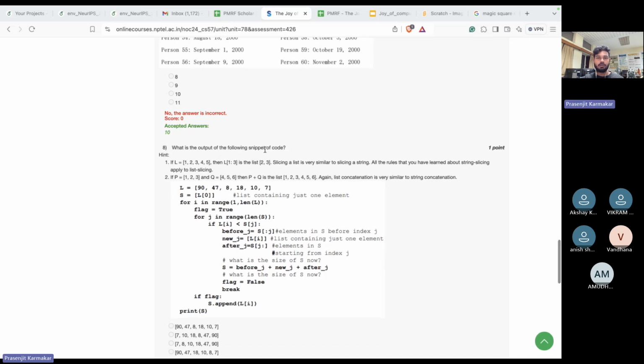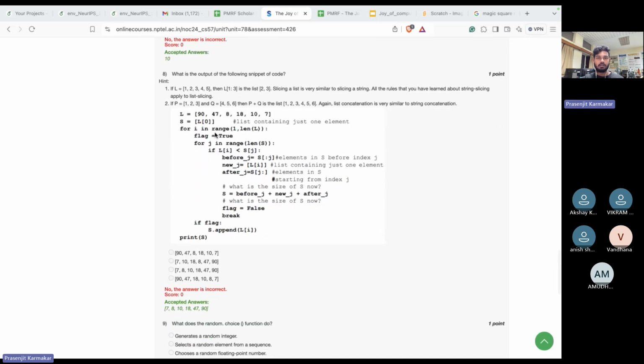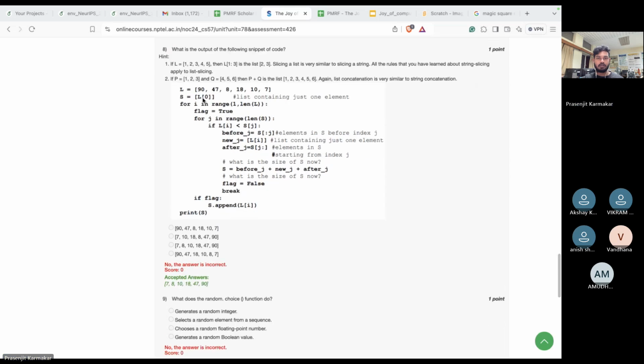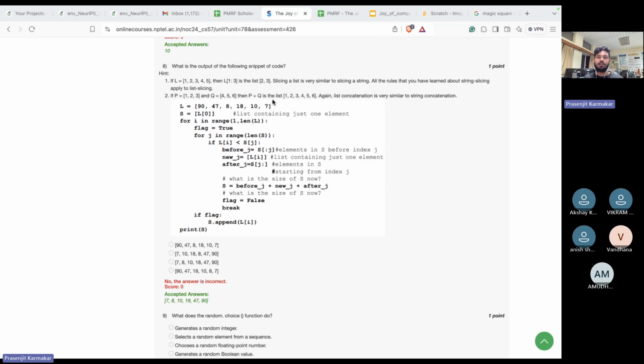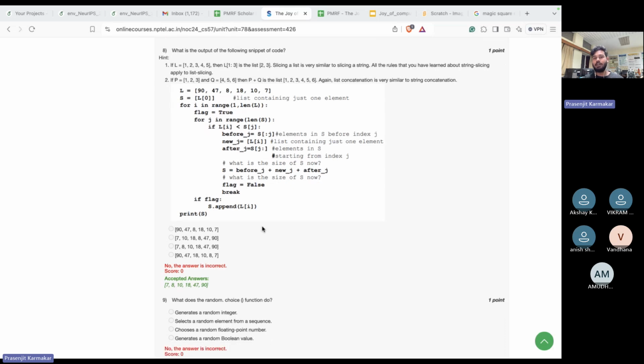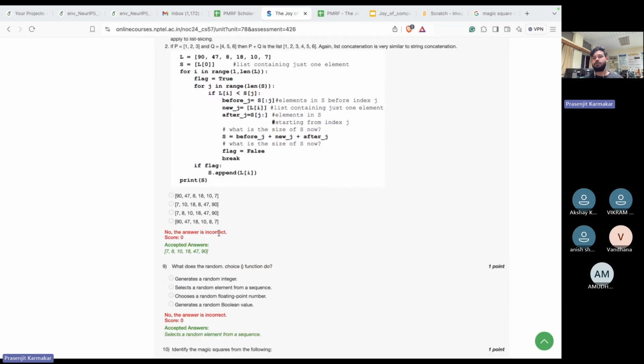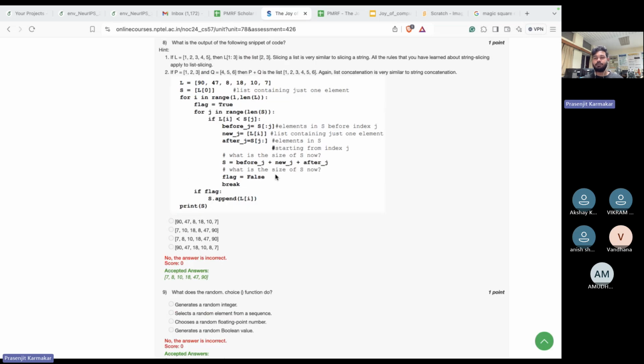So what is the output of the following code snippet? L equal to 2, 3, 4, 5; L[1:3] is the list 2, 3. Slicing is very similar: all the rules that you have learned for string slicing apply to list slicing. If P equal to Q equal to A, then P plus Q. So this is concatenation. So they have used string slicing and concatenation. You are supposed to dry run this in your head and give the output. These types of questions can also come.